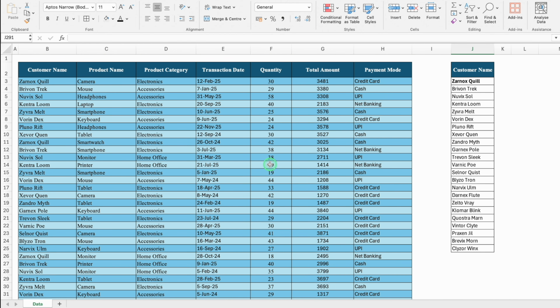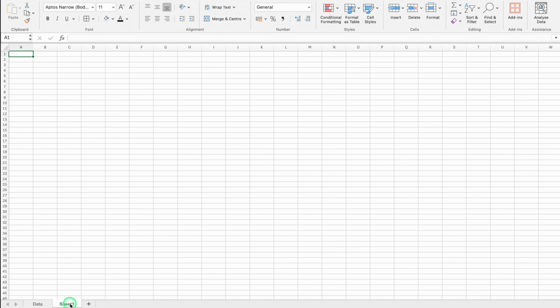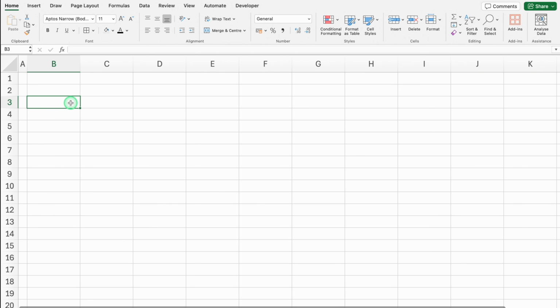Now we will insert another sheet. We'll come down, we can see data over here and just after data, we have got a plus sign. I'll click on plus, meaning I'll insert a new sheet. We'll rename the sheet. This will be dynamic filters. We'll click on A1. We'll take column A closer. We'll click on B3. This will be customer name.